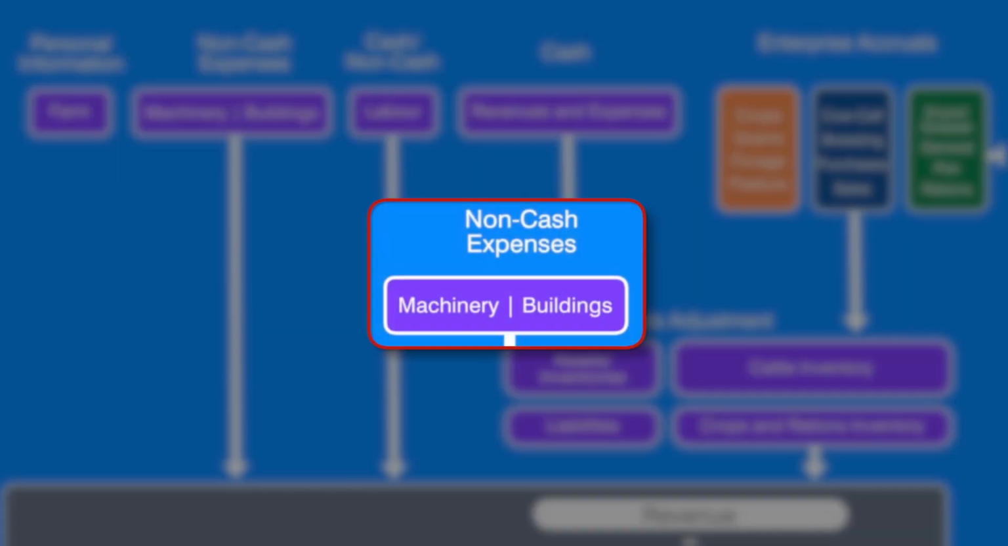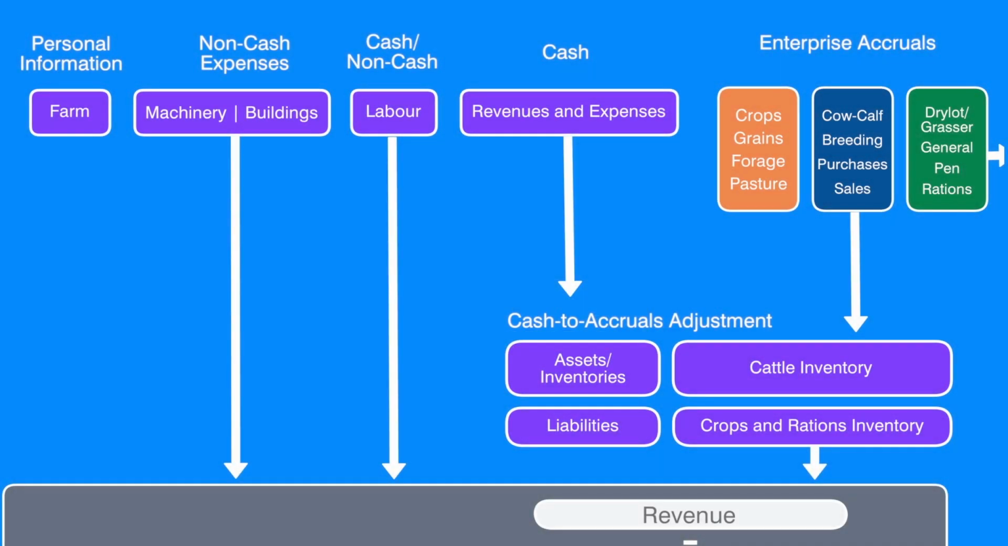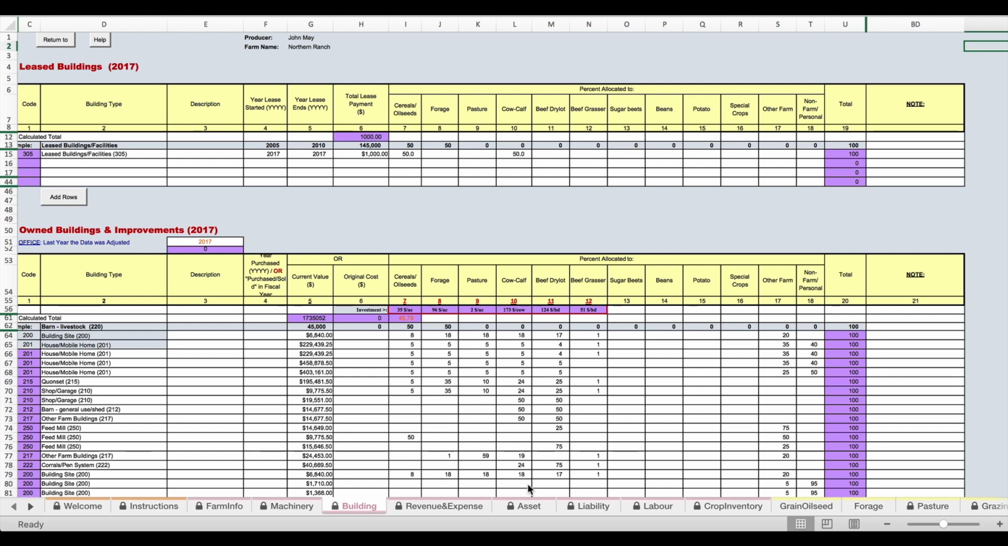The Buildings and Improvements worksheet is one of the key data entry worksheets in the AgriProfit's Accrual Adjusted Cost of Production framework. The non-cash costs are calculated differently for leased buildings than owned buildings and improvements. You need to enter that information separately in two different tables as shown here.